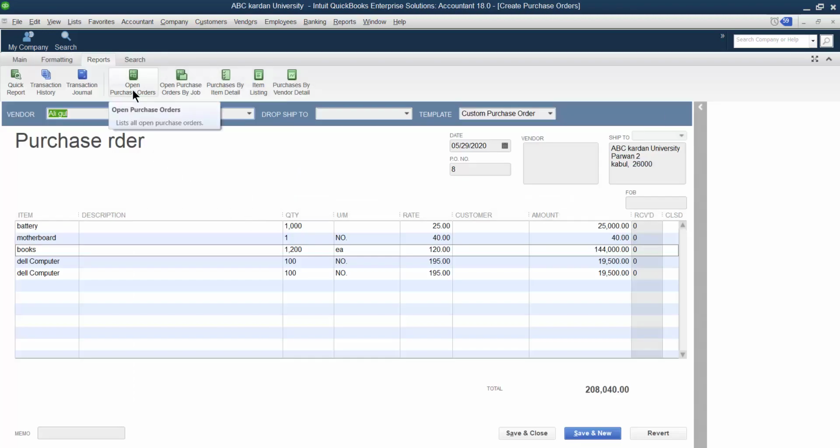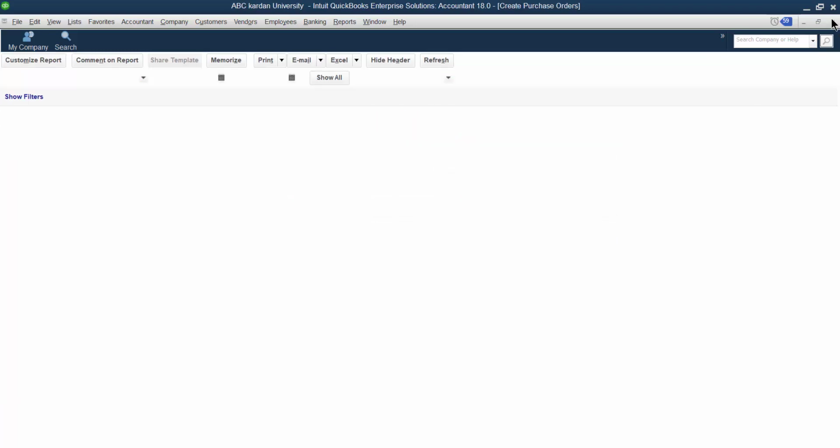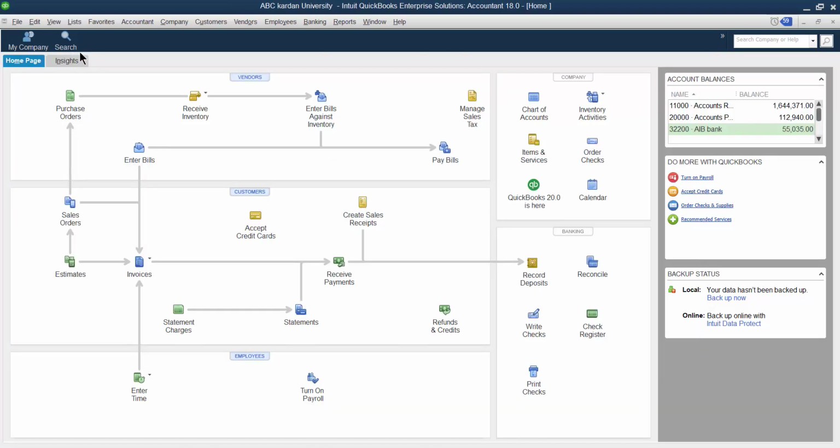Then open purchase order, it shows how many purchase orders are open. Open purchase order means these purchase orders are sent and goods are not received yet. So for example, how many purchase orders are sent? So these are the number of purchase orders which are sent to the suppliers, but goods are not received yet, right?